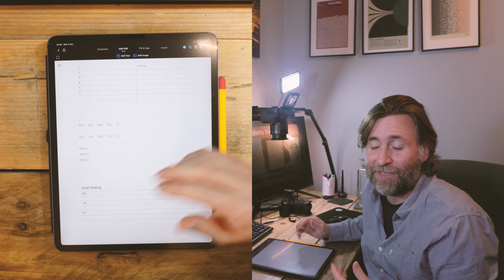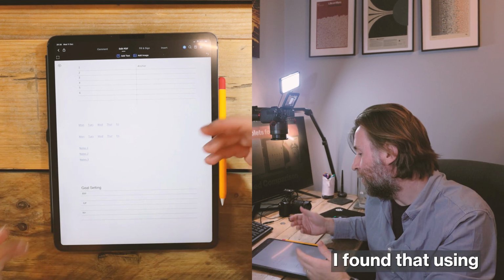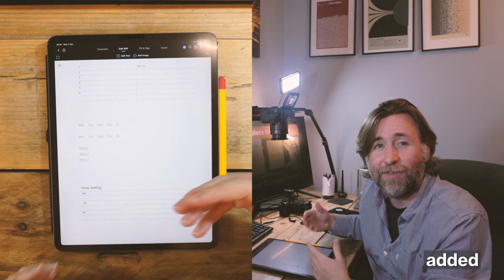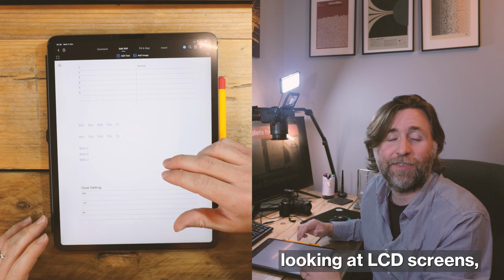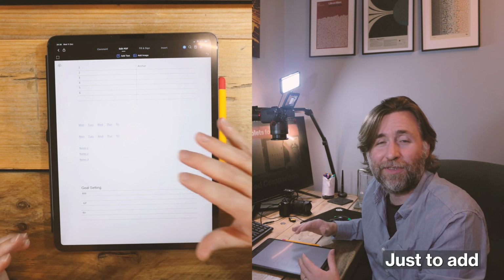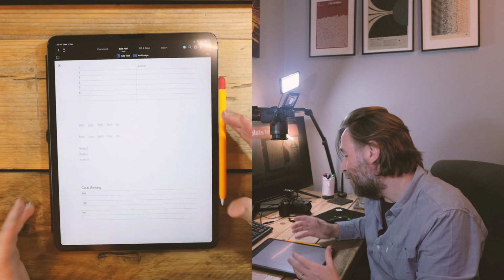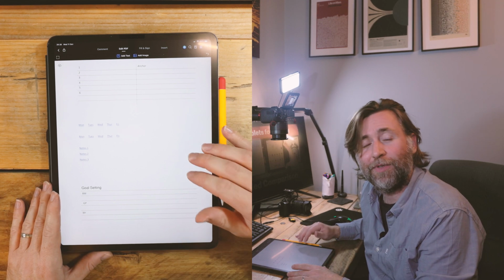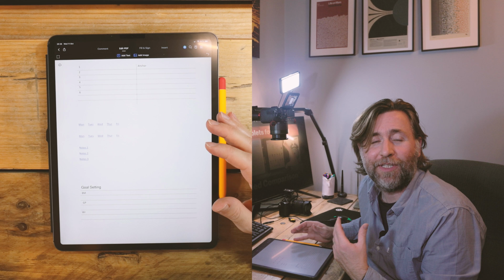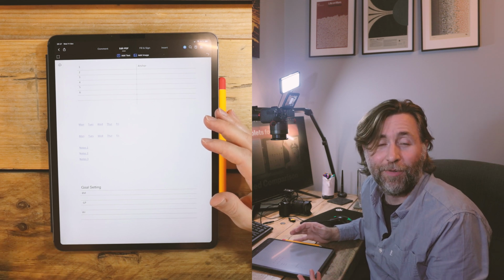But then I am a self-professed e-ink addict, and I found that using the iPad for my planner added so much screen time looking at LCD screens that it was impossible for me just to add another one into my workflow. So I am really skeptical as to whether I'll be happy with the LCD screen for my planner, but I will have to keep an open mind and really try and see the comparison with fresh eyes.